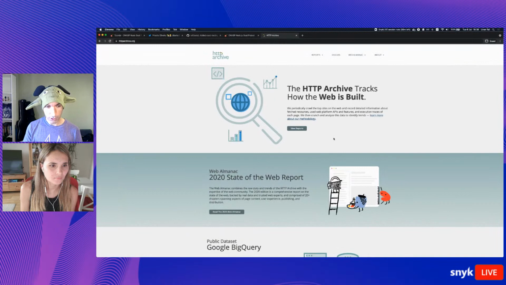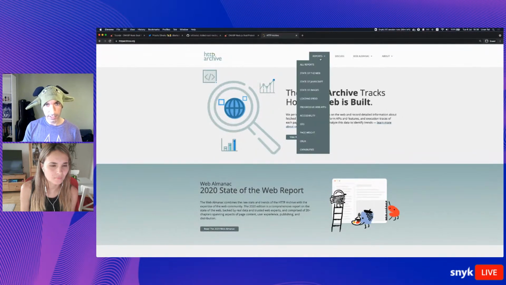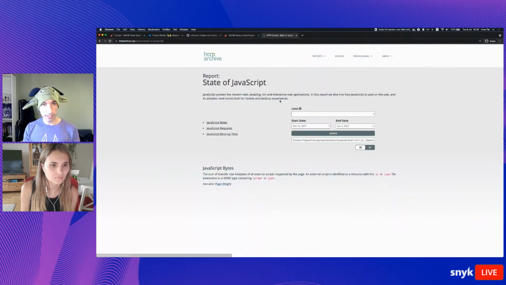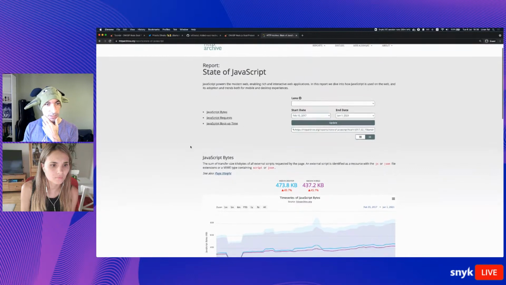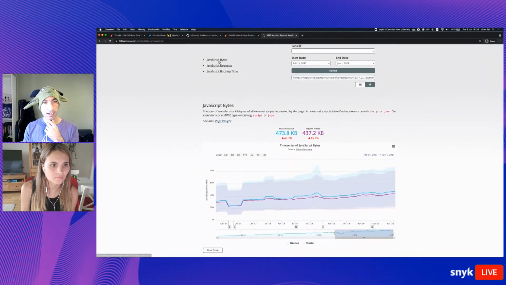It's a pretty cool project where they scour the web, in a sense. Not really scrape it, but monitor it. And every year, or every bit of time, and there are some real-time reports we'll see in a second, they give you a glimpse of the specific status of what's happening on the web. For example, let's see, JavaScript: the amount of bytes, requests, and boot-up time.